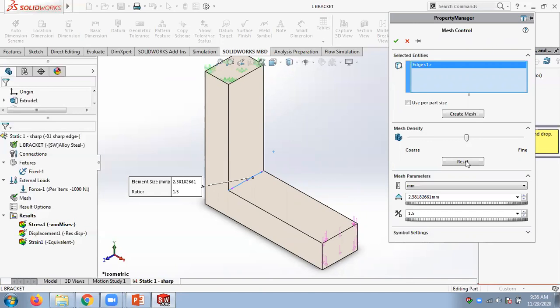We will accept this one. Earlier it was 4.76, double of that value. And now it has selected 2.38. And the aspect ratio is also selected as 1.5. So I will refine this area now. We can click this button called create mesh.